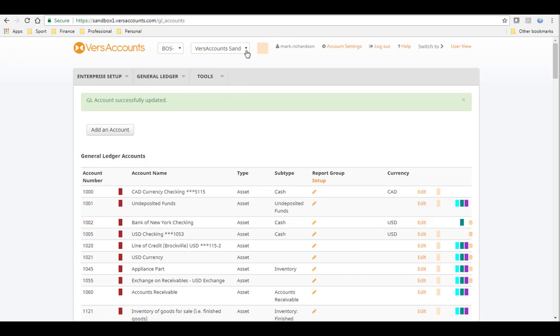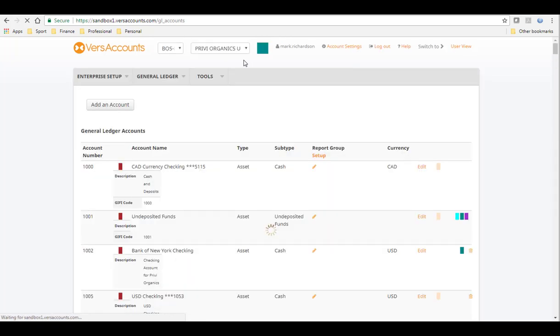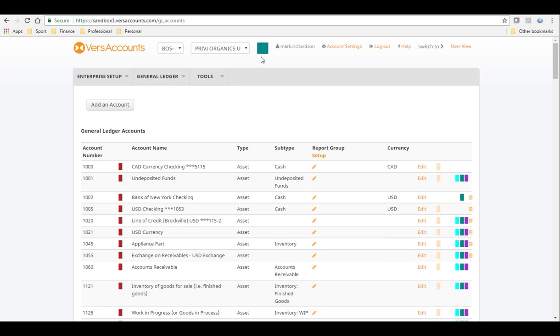One very interesting aspect of VersAccounts is its multi-entity capability. What this means is that within a single company or within a single group of companies, you can specify multiple different entities or companies that make up that group. And you can simply toggle between the two by dropping down from the list shown here. What you'll notice is that the color coding changes when you move to another company.